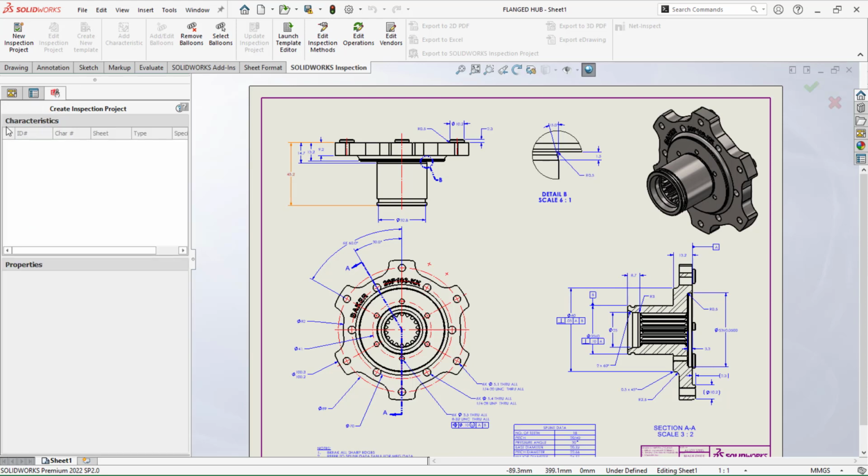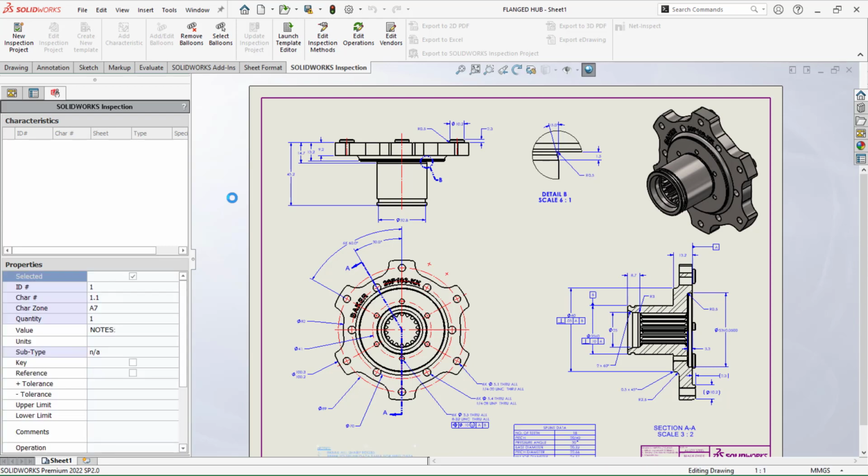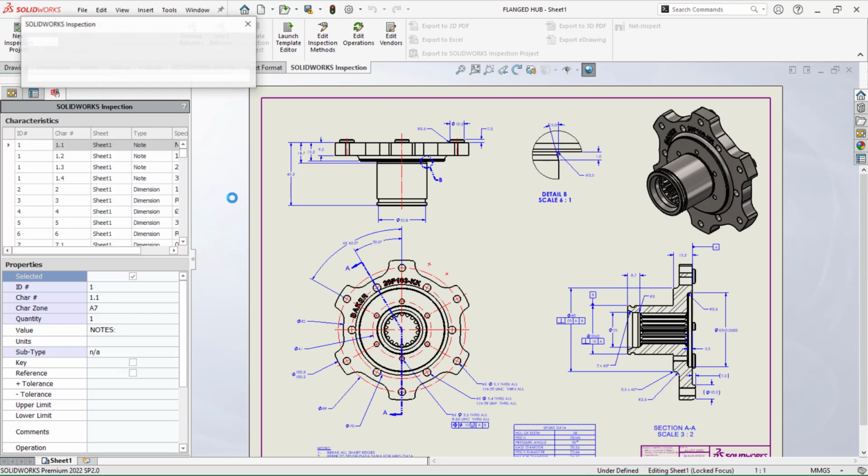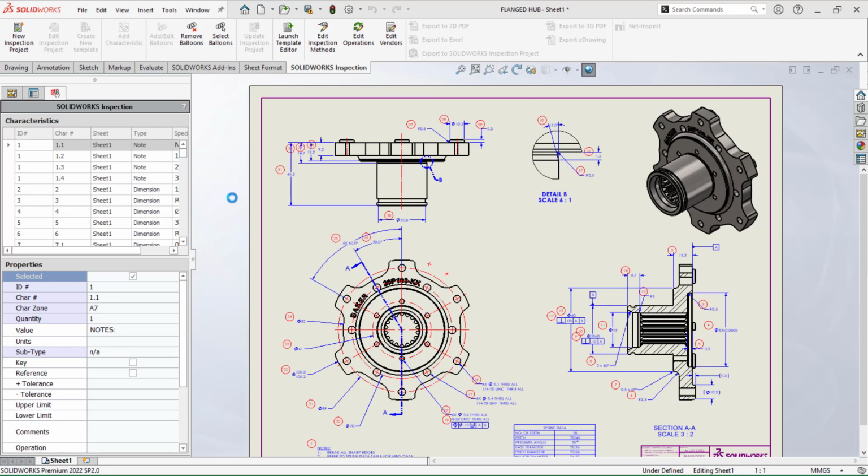And if you simply click on the green check, SolidWorks Inspection will automate the ballooning process on the dimensions to go ahead with the first article inspection or QA process. Okay, so you can see here, this is how it automates each and every balloon.